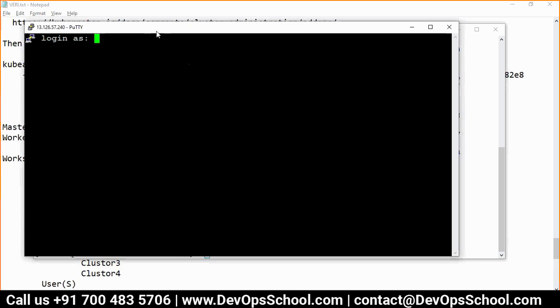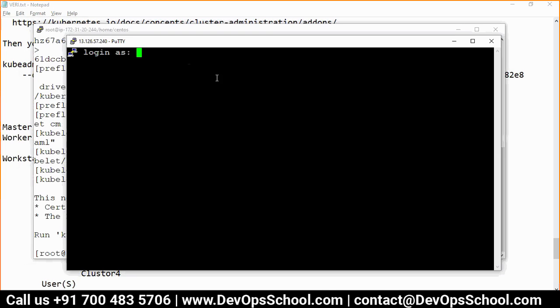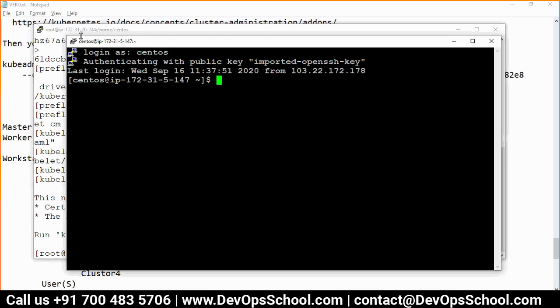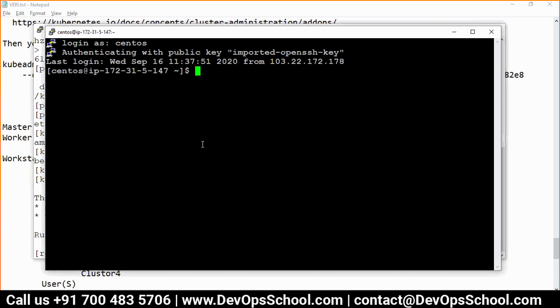Okay, so master I'll make it black only. Is that visible to everyone? Is it okay? Yes. So this is master. The black window is master and the white window is worker.